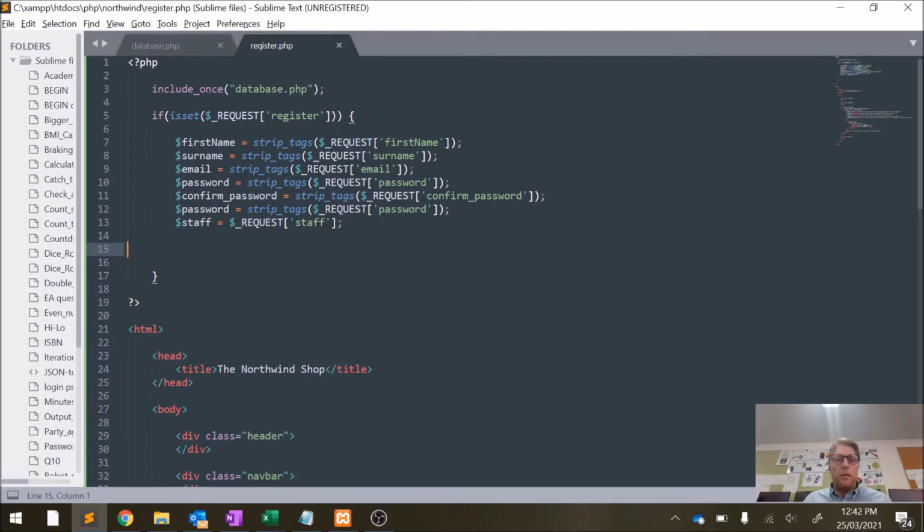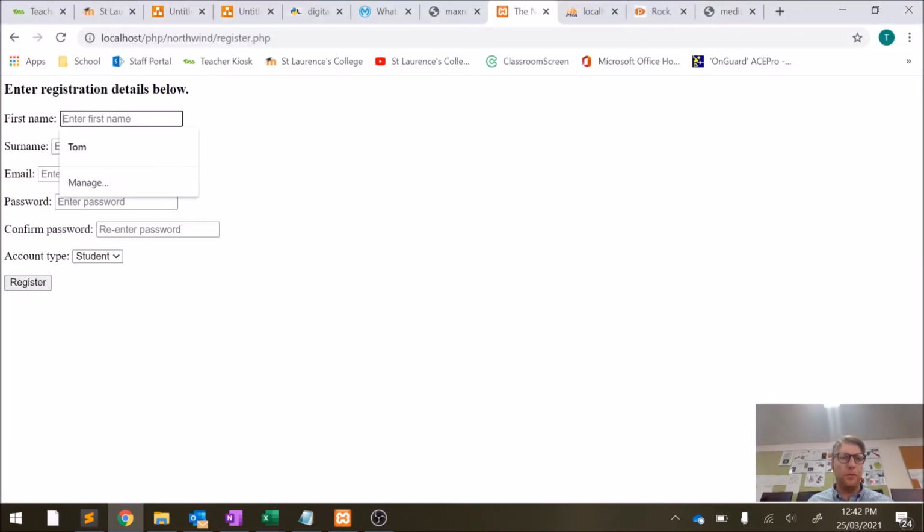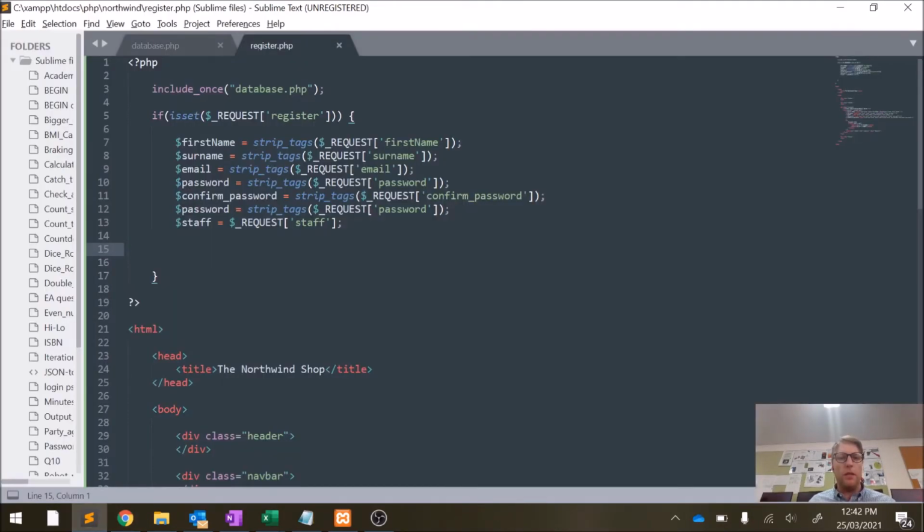So what that does is it strips any HTML tags that the user might append to the input. For example, they could do something like turn the input into a heading. Not very exciting. The next thing we need to do is clean the user input further.